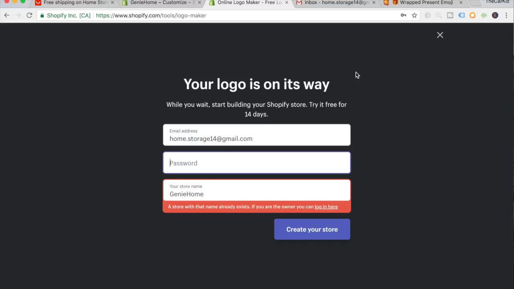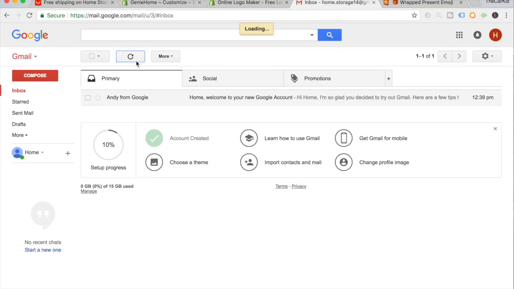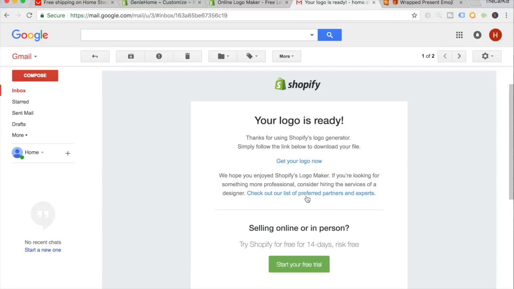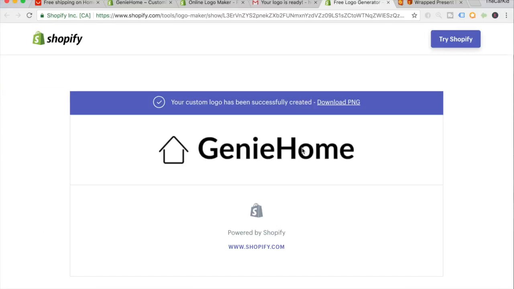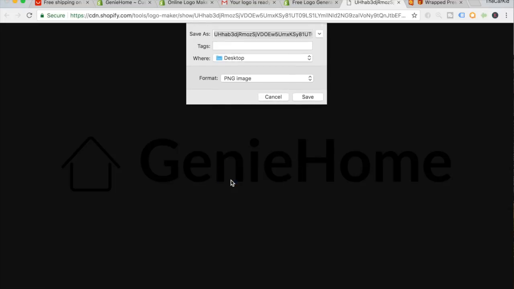So once that's done, just exit out of here and go to your email. And when you refresh your email, you see that it is ready to go. So just click on get your logo now. And once it takes you to this new link over here, just click on download PNG. And you'll see it's popped up over here. So just right click and save image and just save it.